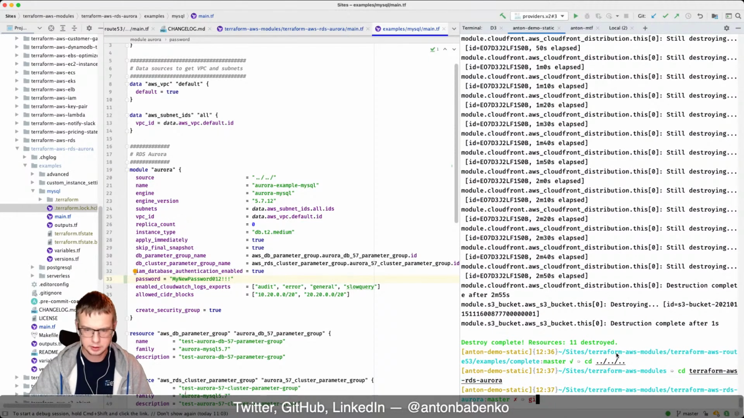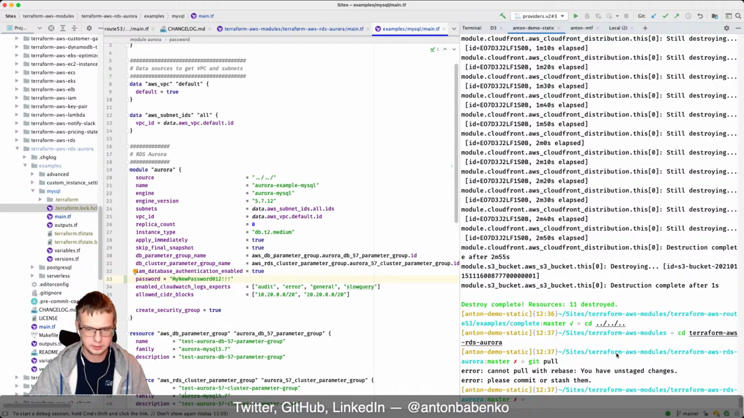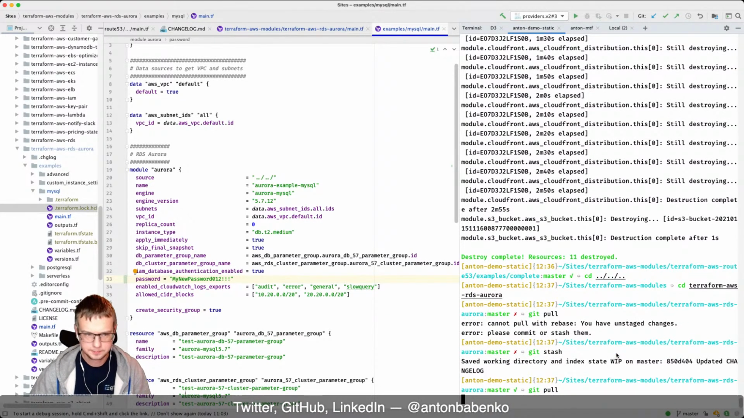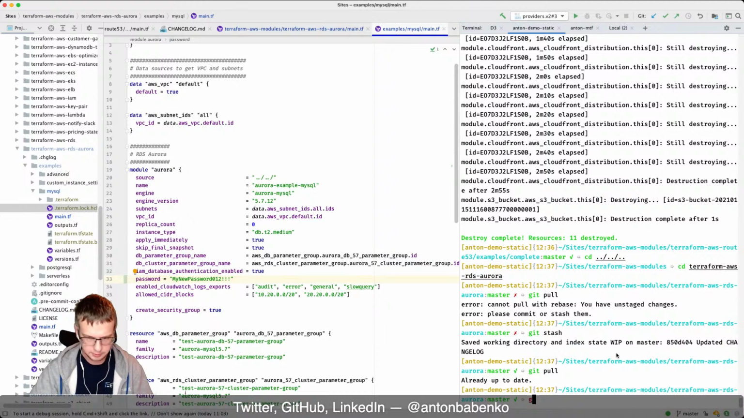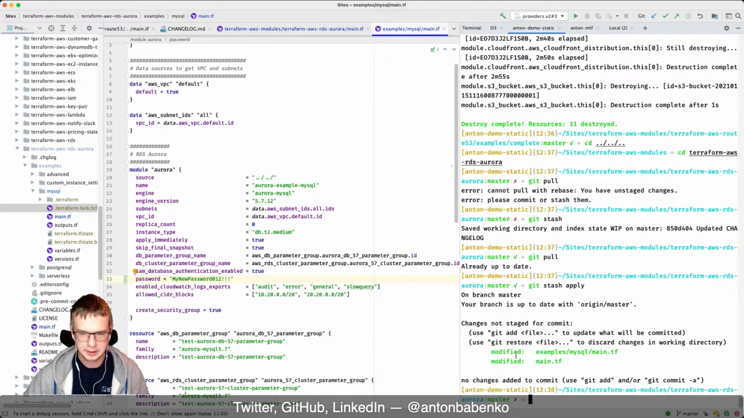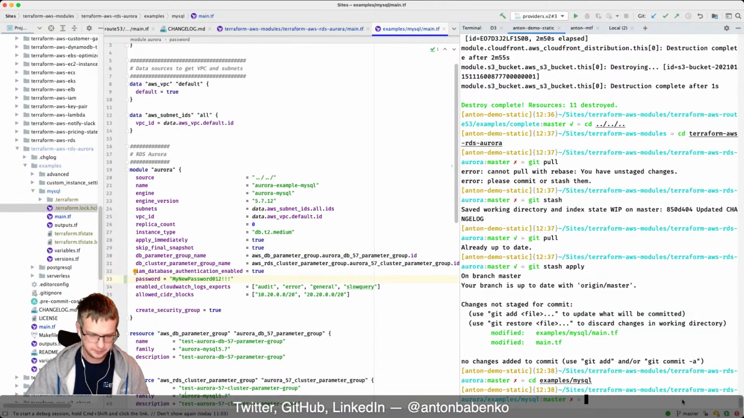Aurora. Let's do git pull. Well, let's do git stash. Let's do git pull. Let's do git stash apply. I'm just lazy to copy one line. Okay, so here we go. We go to examples, MySQL, and then Terraform.